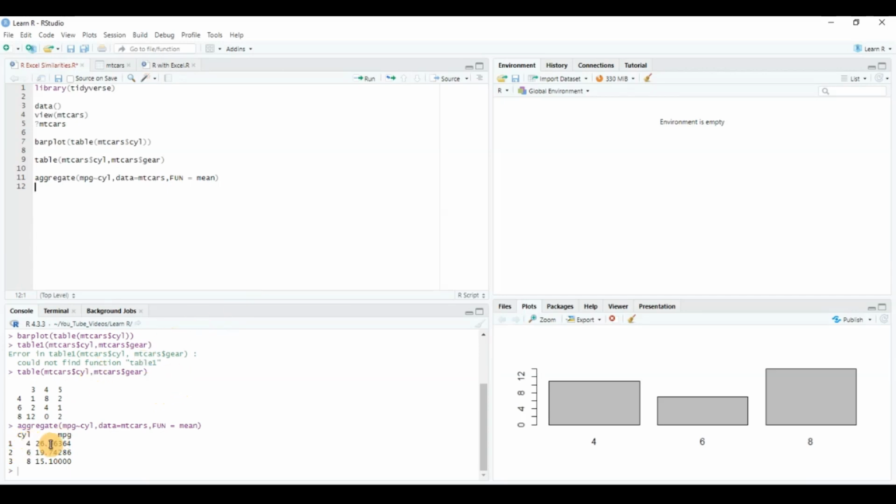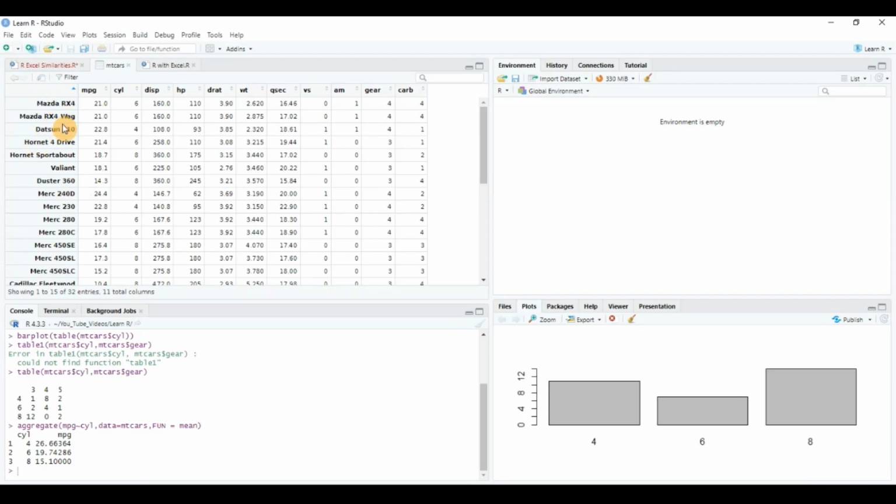So for 4 cylinders, the average miles per gallon is 26.66, for 6 cylinders 19.7, and so on and so forth. Now let's see, I can do something more interesting, which a typical Excel data analyst would have done. You would try to explore if there's a relationship between miles per gallon and, say, any other numeric field, the displacement. Is there any relationship? So let us see. I can do that very simply.